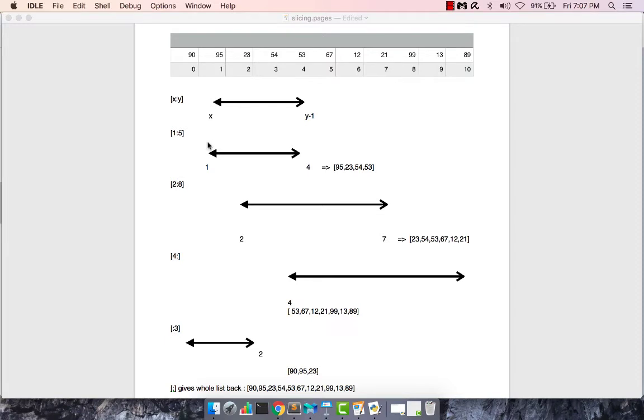For example, if I say slice from index 1 to 5, where x is 1 and y is 5, then this gives me starting index 1 and will end at index 5 minus 1, which is 4. So I am going to see the values from index 1 to index 4: 95, 23, 54 and 53. This is how it should look. Similarly, if x is 2 and y is 8, I'll get the first element at index 2 and the last element at index 7, since 8 minus 1 is 7. So I get the portion from index 2 to index 7, from 23 till 21.